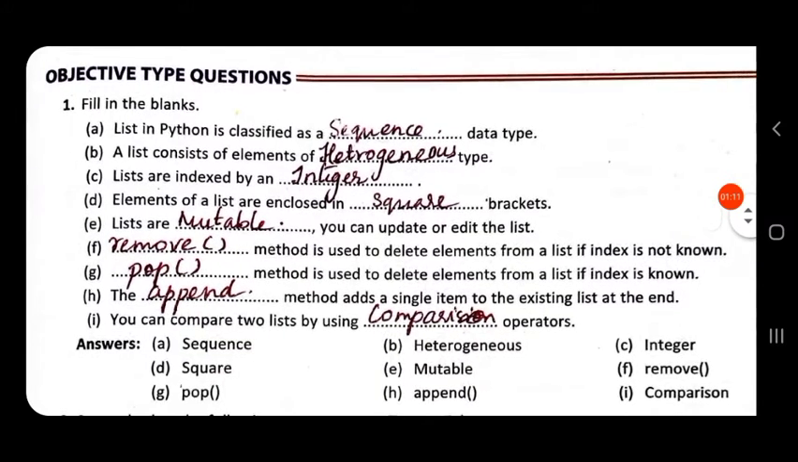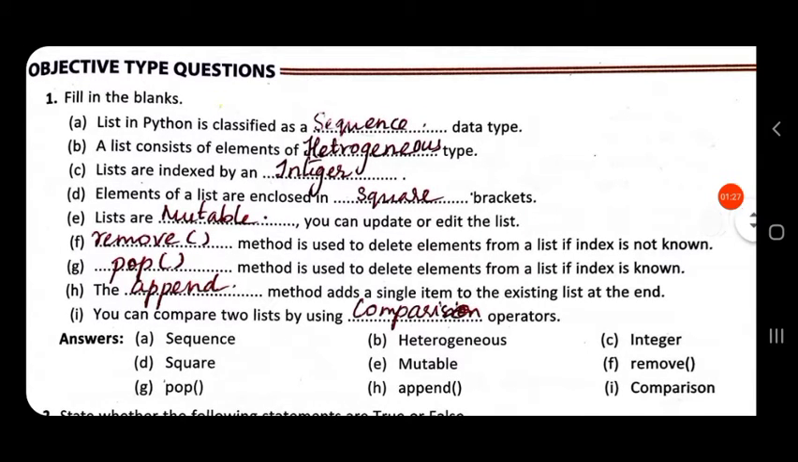Then the remove method is used to delete the elements from the list if the index is not known. If the index is not known but the element is known to us, then we use the remove method. Then the pop method is used to delete the elements from the list if the index is known. We can use either the pop method or the del statement to delete the element. So here method is asked, so we can write the pop method is used to delete the element from list if index is known.